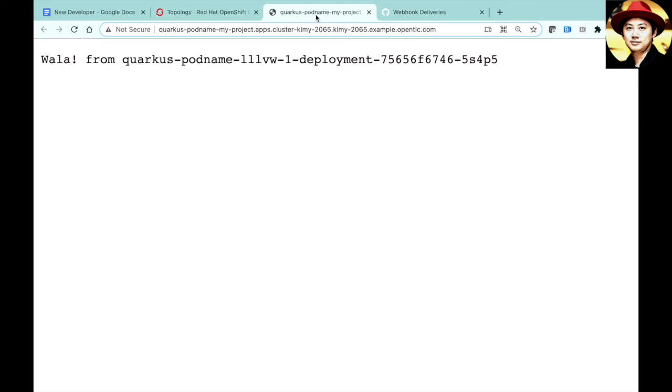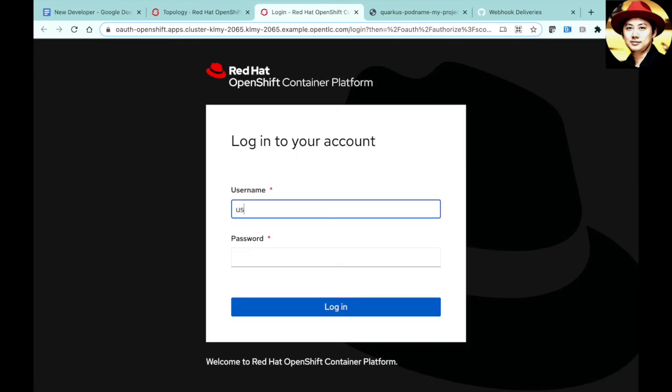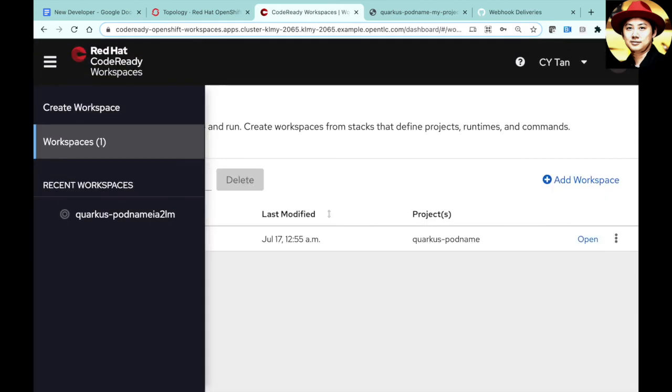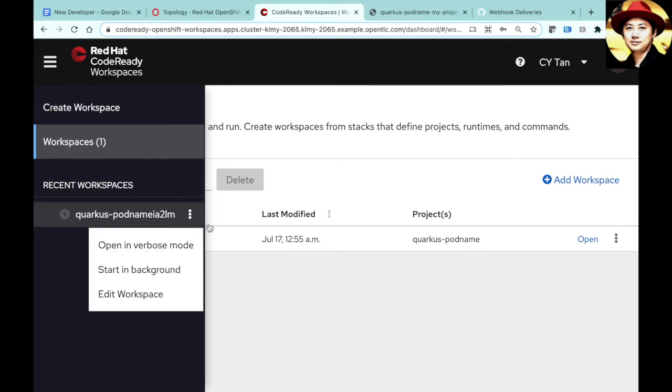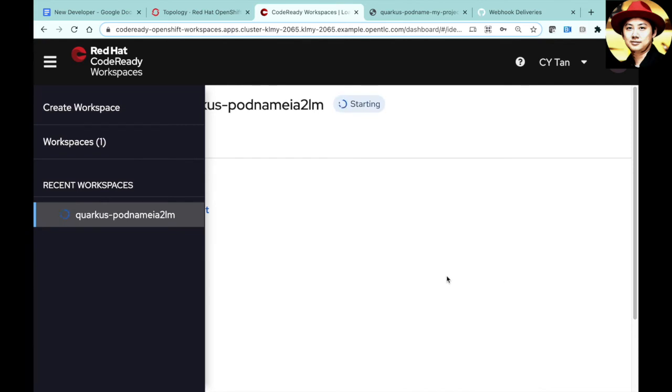Okay. Yep. Good. Now we want to change the source code to simulate the trigger to the pipeline. So this platform comes with something called CodeReady Workspace. This is a web-based IDE that you can access from any computer as long as you have a browser, right? So I already pre-prepared this workspace. What I'll do is open it up, and then it will immediately start for me.